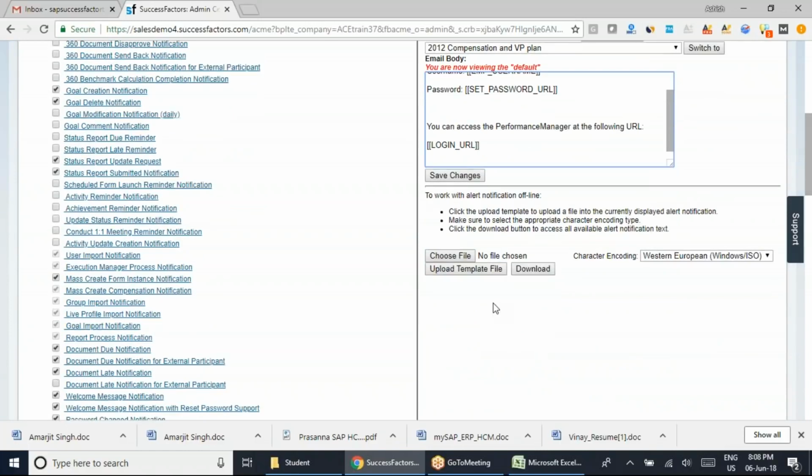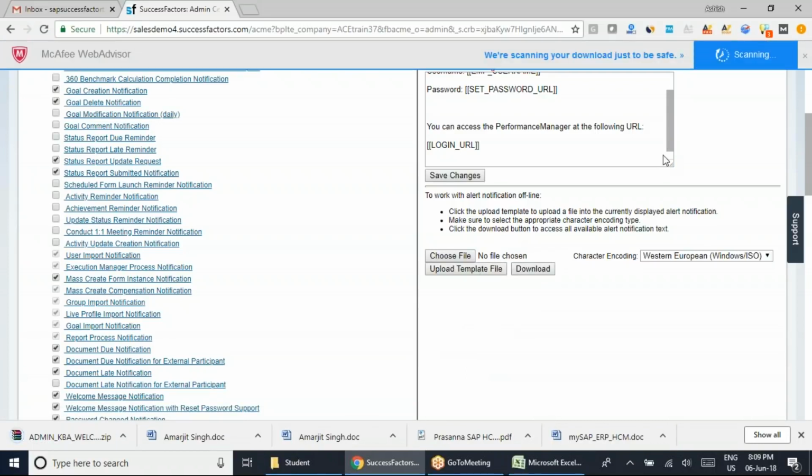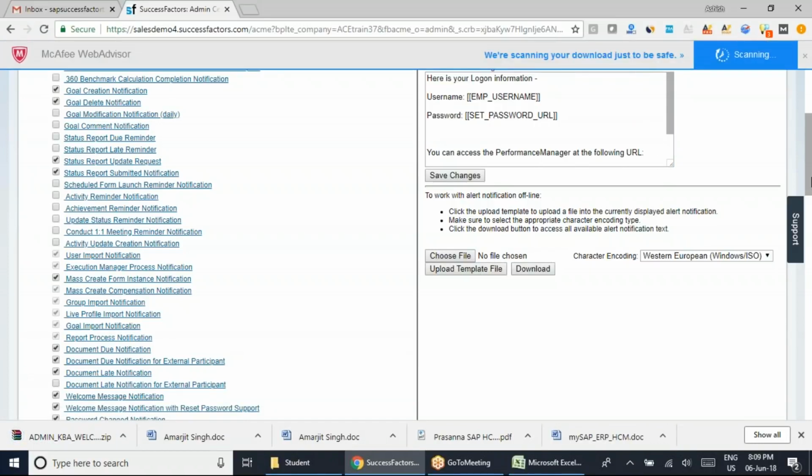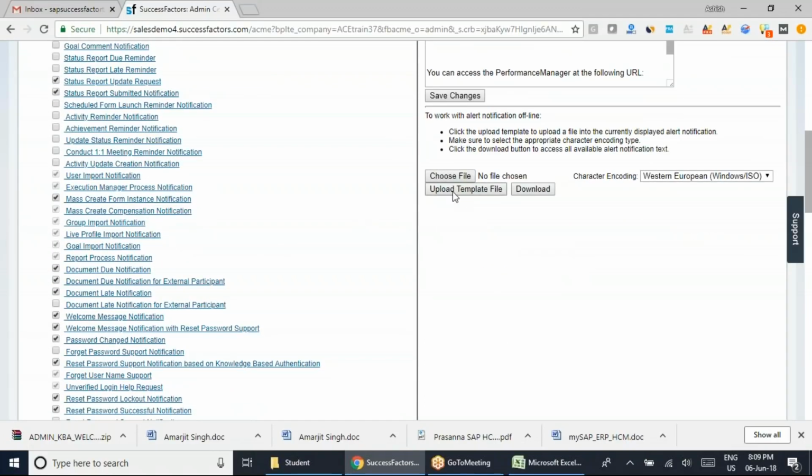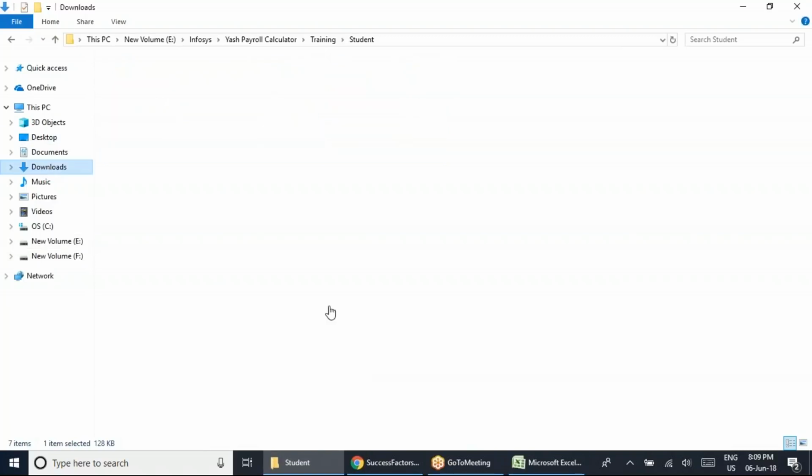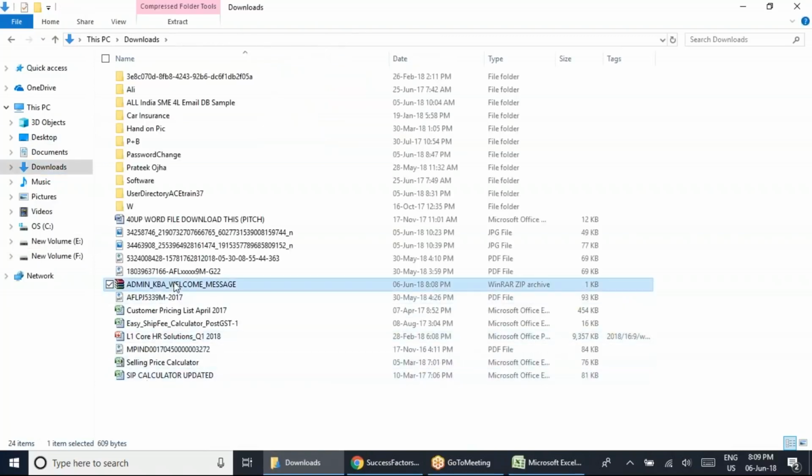As usual, team, the first thing, which I said yesterday also: whenever you make any changes to your email notification template, it is always a good practice to download your standard template. If something has gone wrong while changing any other detail, you can just download the file, unzip it, and upload it, and everything will be absolutely fine. Now if you want to see what kind of file it has downloaded, let me show that to you here.